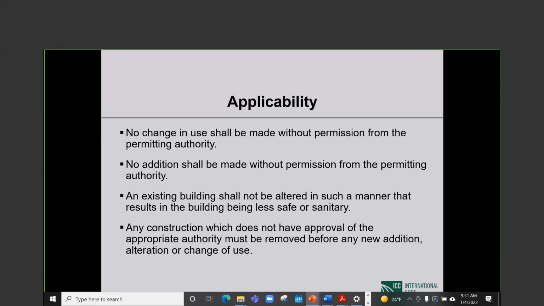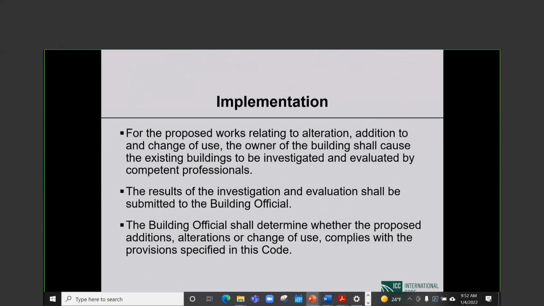An existing building shall not be altered in such a manner that results in the building being less safe or less sanitary. Any construction which does not have approval of the appropriate authority must be removed before any new addition, alteration, or change of use. Okay, I'll read it again. Any construction which does not have approval of the appropriate authority must be removed before any addition, alteration, or change of use. So everything said on this page I consider to be highly, highly important.